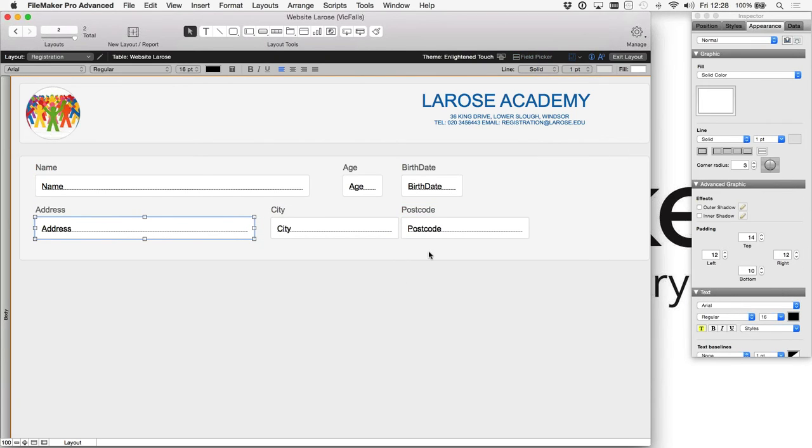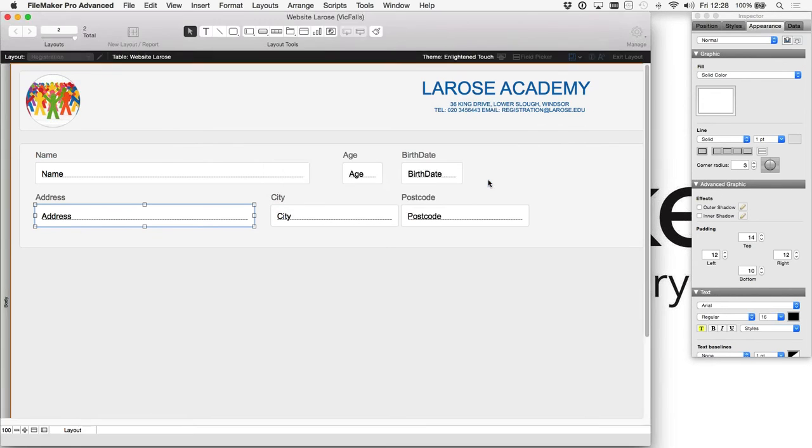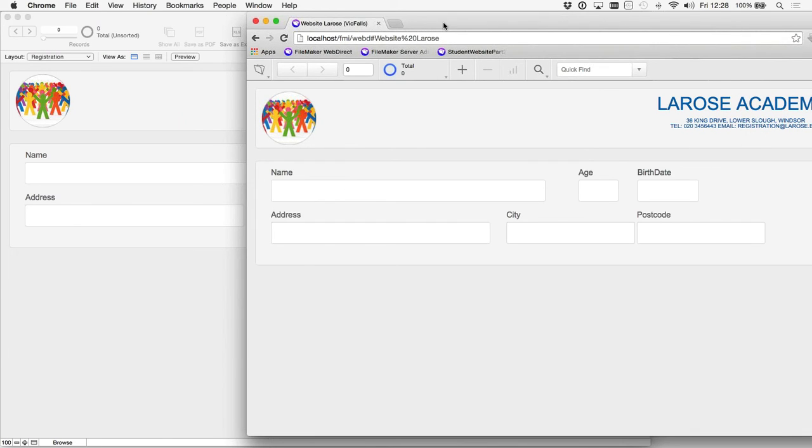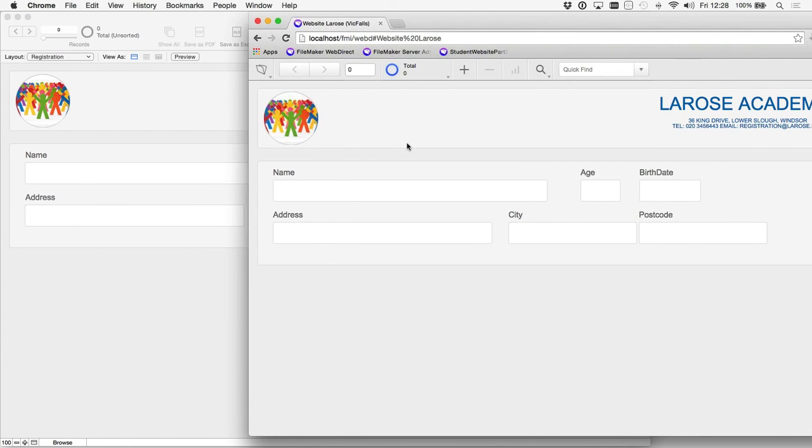Great. Well, let's see how that looks. So we're just going to exit the layout there and save that. And then I'll just bring up the browser again, and instantly you can see I can add records into here and start submitting them straight away. So you can see I'll add them through the browser.